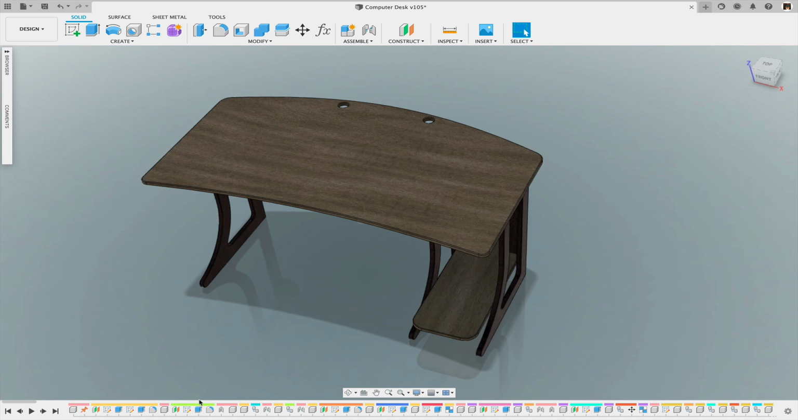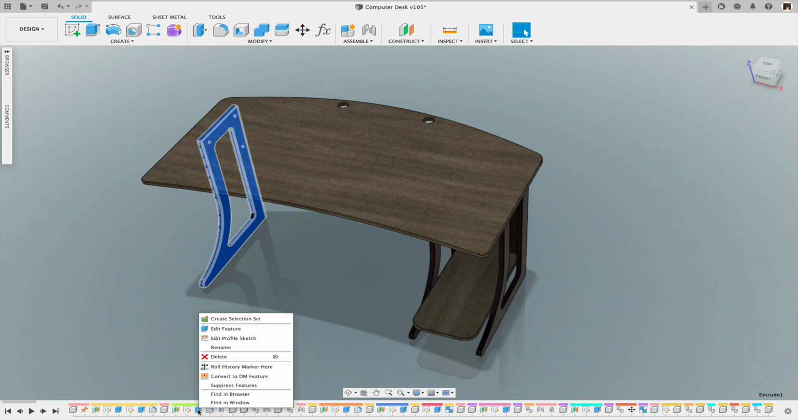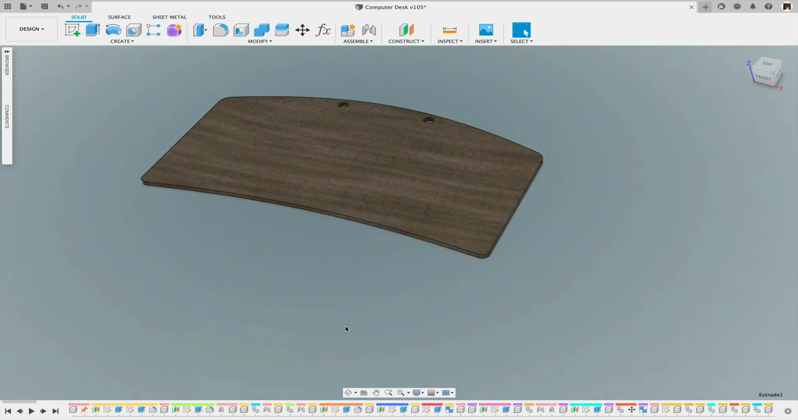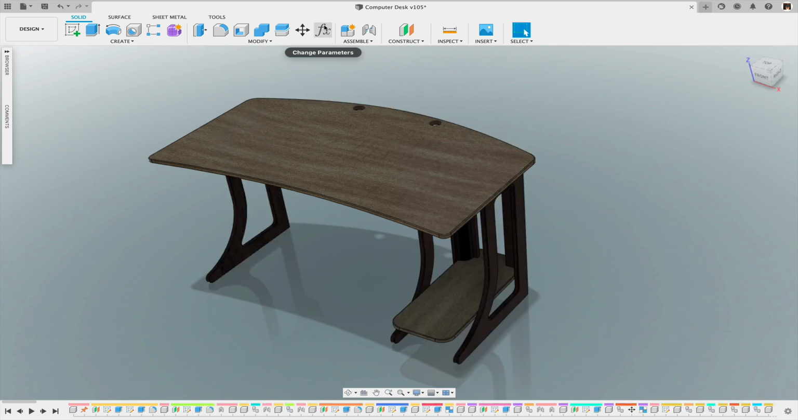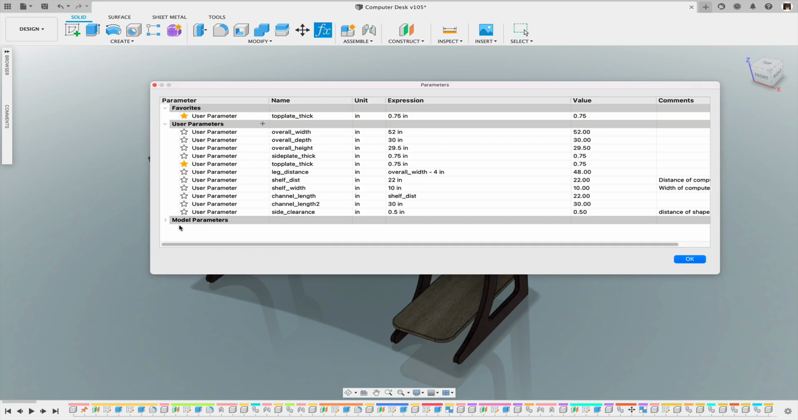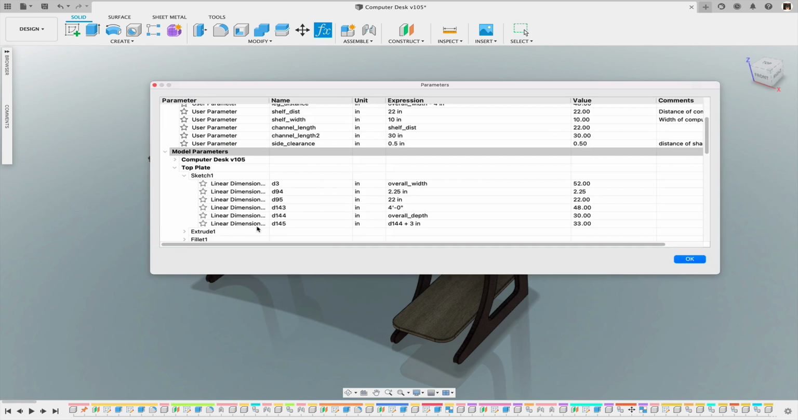And that doesn't only apply to sketches. Extrude features also create parameters, and any other features in Fusion 360. For example, that taper angle, which I'm not using here, is parameter D10, taper angle. And those parameters can be found here in the parameters pane under model parameters. For example, here, the top plate component uses all these parameters in the first sketch, and you can also edit those here if you wish to.